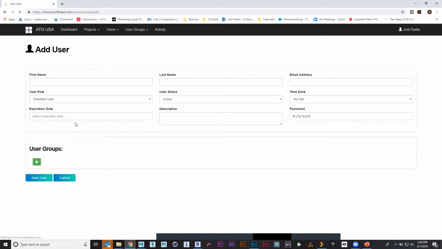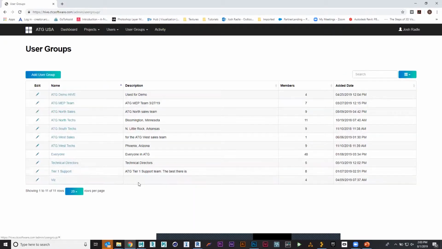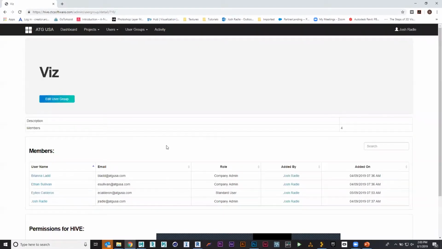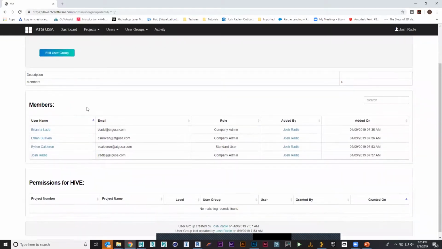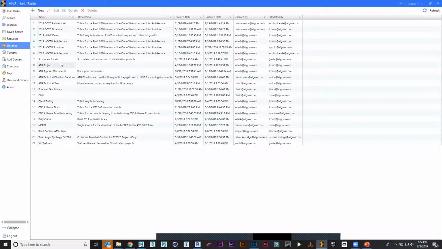So all of our user groups, see, here's one for Viz. I created a visualization user group that currently has four people in there, including myself. And I can edit that at any time. Later I'll show you how we can add these into the libraries. So once we've got all that set up, I'll launch the desktop version of HIVE.